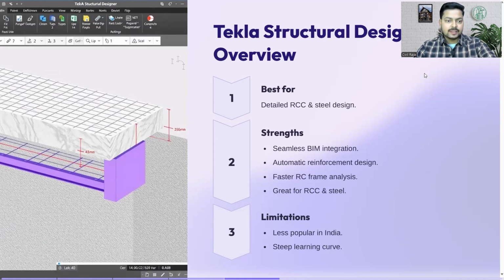The basic thing is detailed drawings, like structural drawings can be prepared over here. You can get the detailed detailings of all the drawings. Okay, then the strengths. It has seamless BIM integration, that if you are designing something in Tekla Structural Designer and you want to do the detailing of that, then you can simply connect it with Tekla Structures and you can go for the detailing of the same structure.